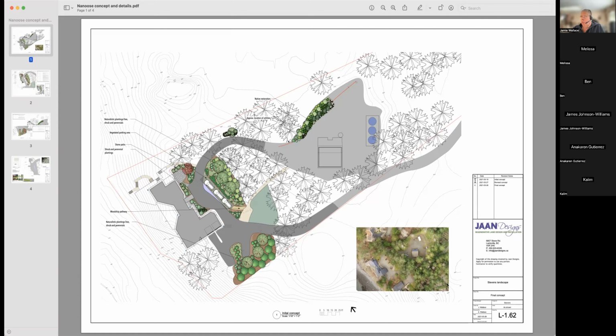We figure out how long it's going to take us, and we're pretty darn accurate with our design and our installs. So we can comfortably do that. And then we come up with this final concept.